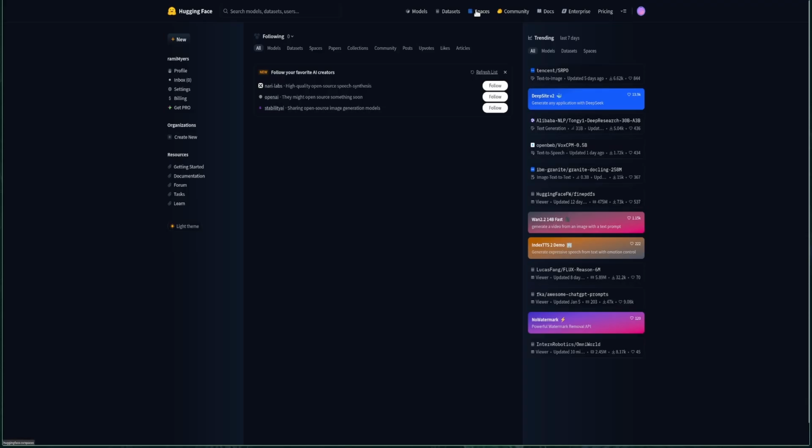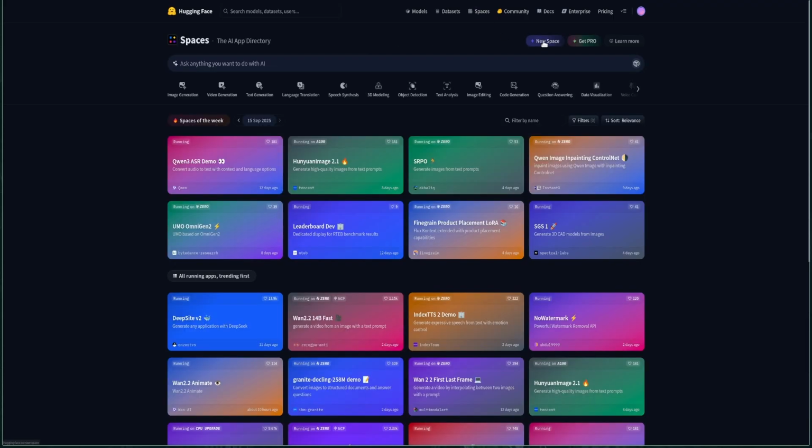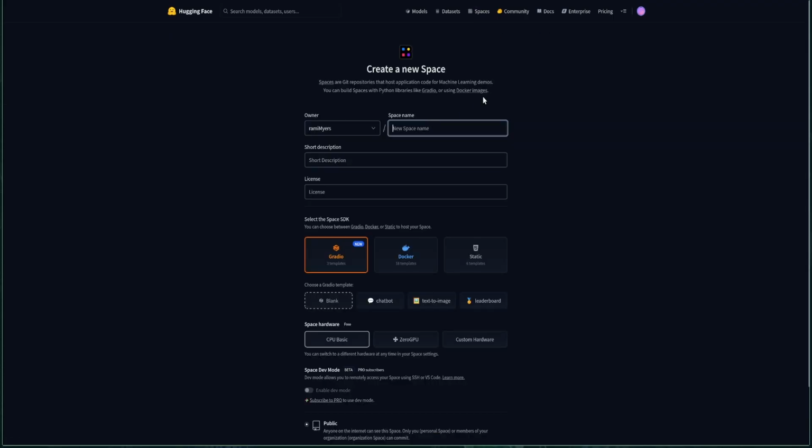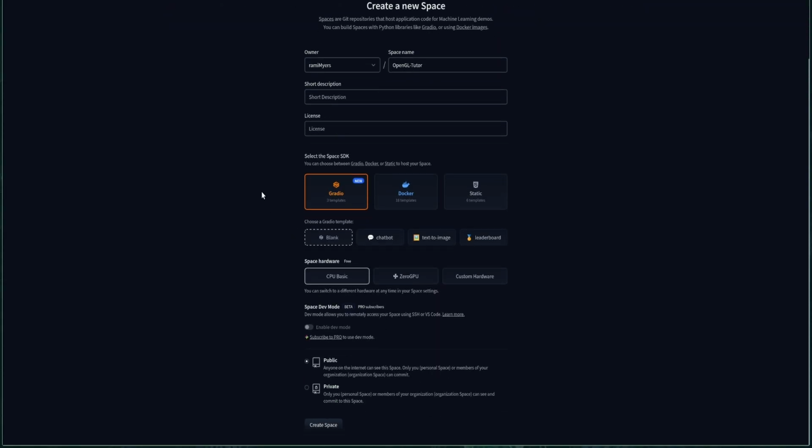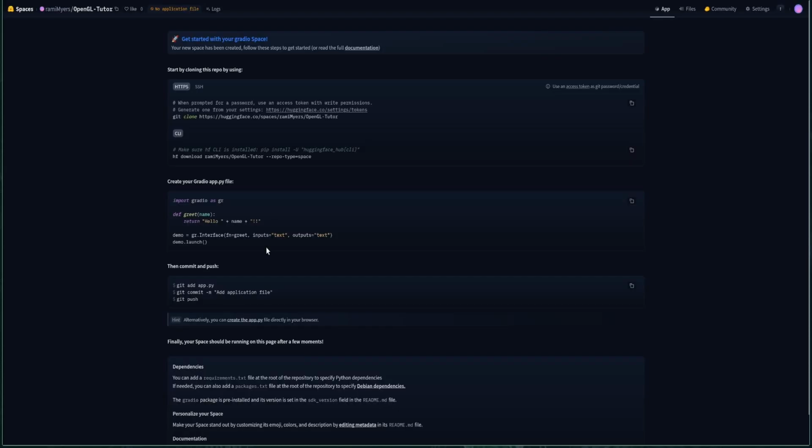And we're going to go over to this Spaces tab, create a new space, and we're just going to name it whatever's relevant to your project. So I'm going to call mine OpenGL Tutor. And then the important thing is that we choose this Gradio SDK. And we're going to choose the blank template. You can make this public or private. It's up to you. Go ahead and create this.